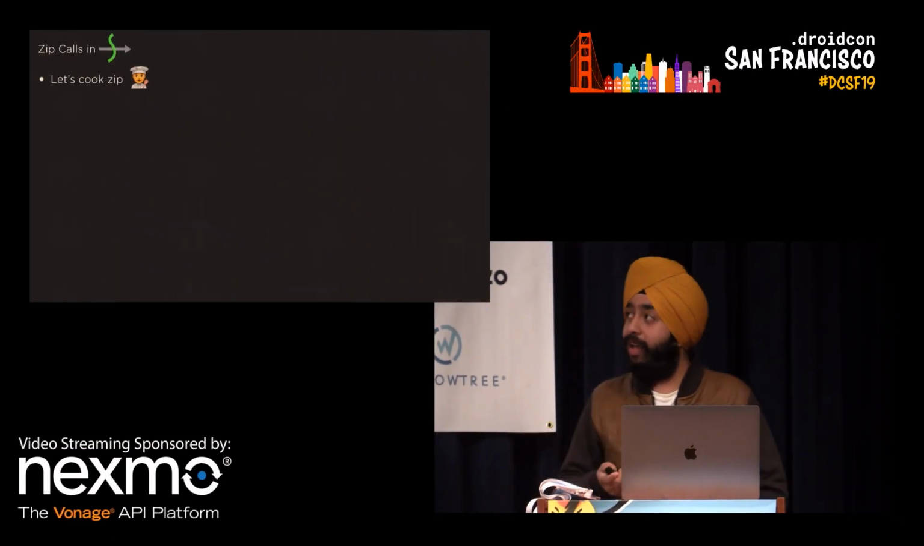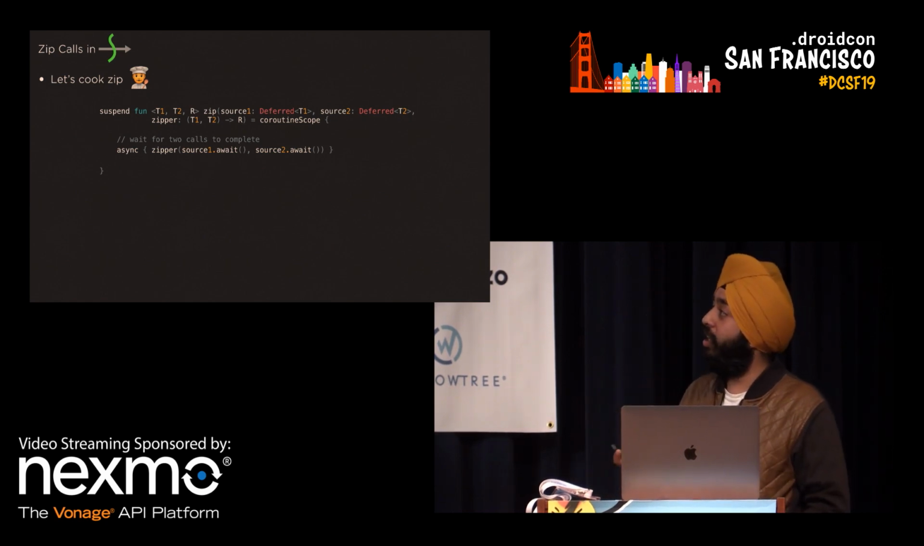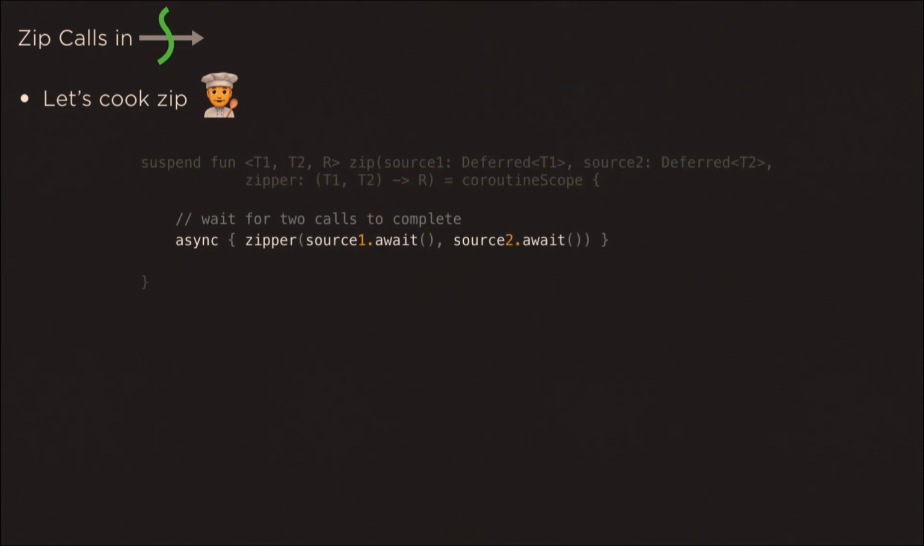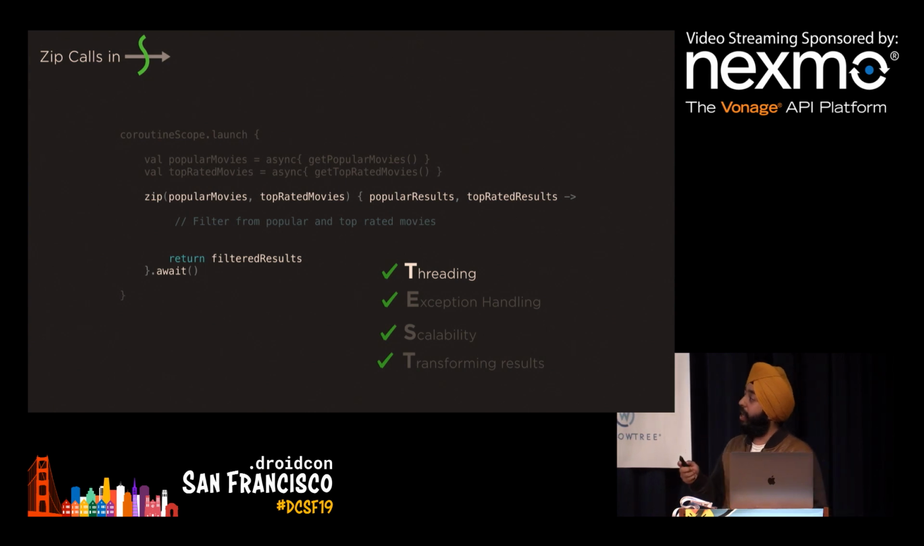Now let's go to coroutines. You don't have zip here, so definitely we need to cook it. Let's cook it then. This is a custom zip which I have written. It takes 2 deferred calls and a zipper function, a lambda, which I'll be using. Then in a custom coroutine scope, I'll be defining this async, which calls this zipper, and it will await for those 2 deferred calls to finish. Now, if I use this zipper and zip these calls, I can easily get my results.